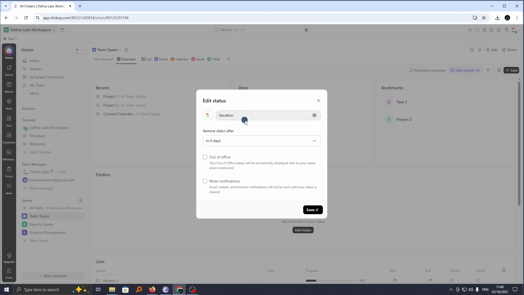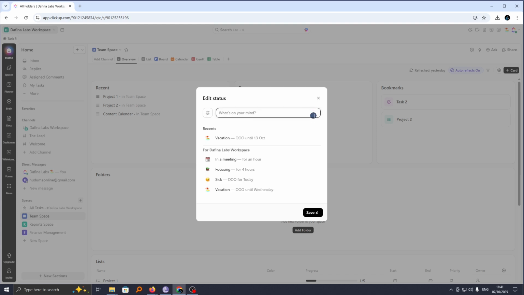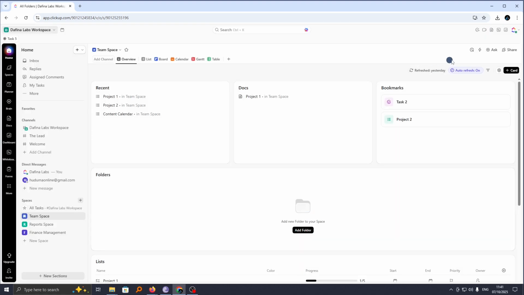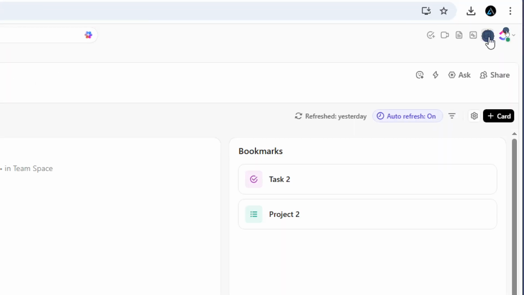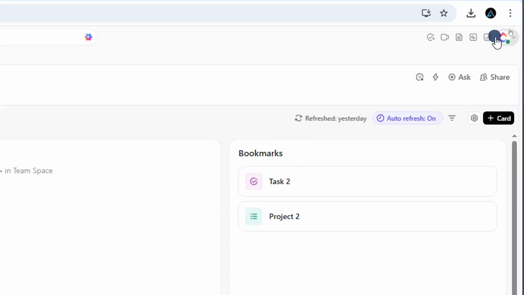But if you save, you'll still be indicated as being on vacation. However, you can still work. But if you want to remove this vacation status, you can also go ahead and remove it as it is, and then click on save. And as you can see, that status has changed or has been removed.